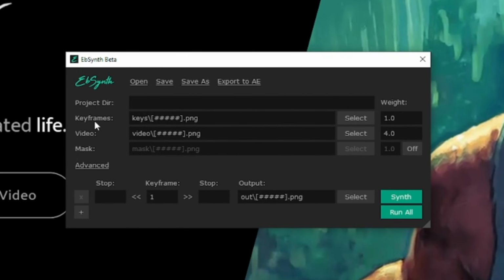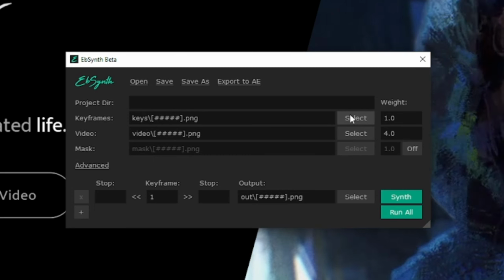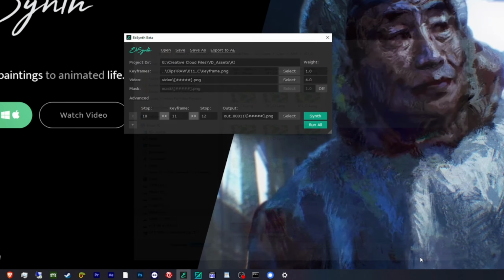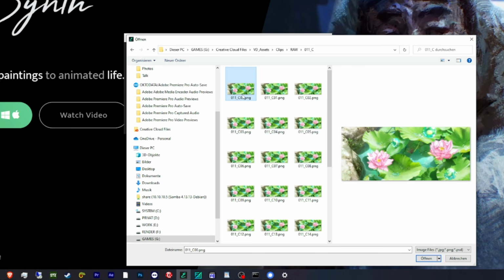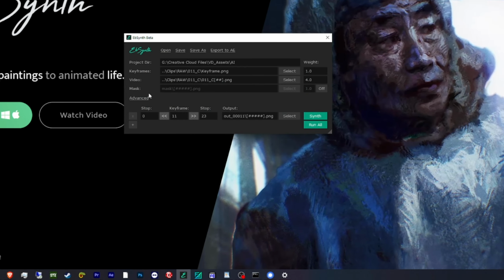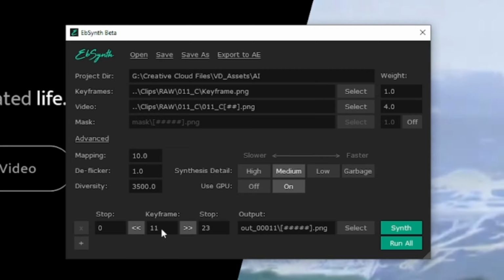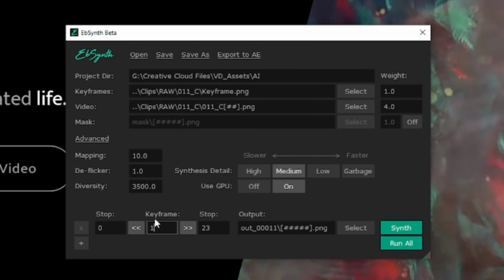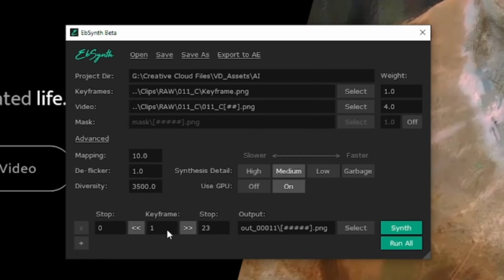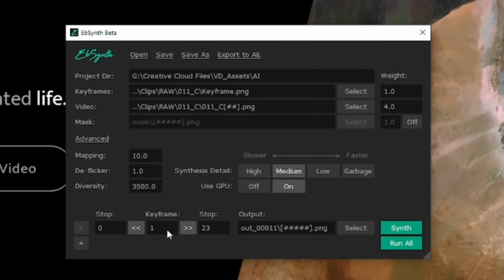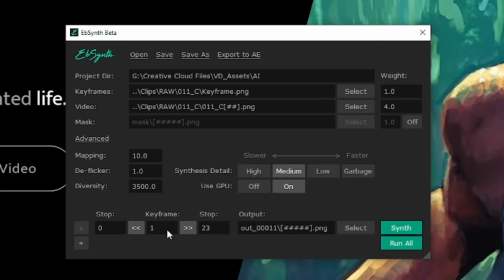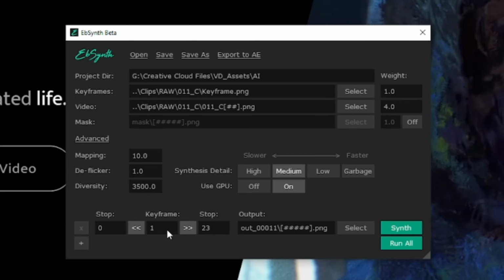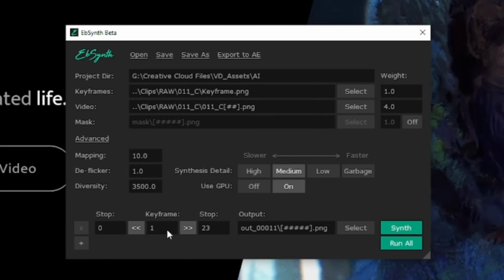Then you open up EbSynth. You go to keyframes, select your one single reference frame, then you select the image sequence of your video, then you tell the program the position of your keyframe in the image sequence. In my case, this would be 1. This is the position of your reference frame. You can decide if it's in the middle of your animation or at the beginning. In my case, I used the very first image of this image sequence, so it's the first frame.